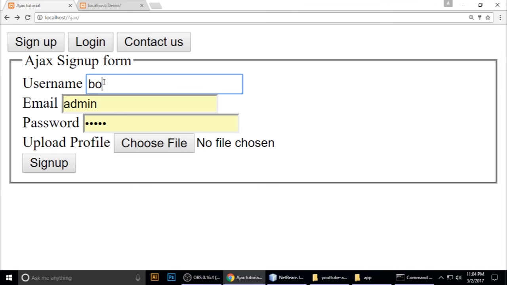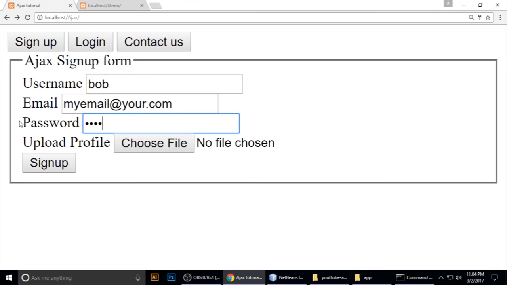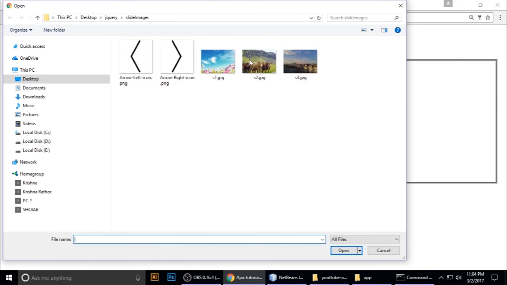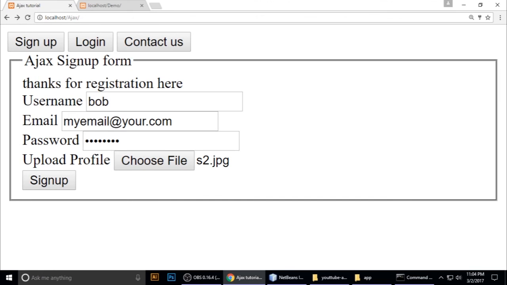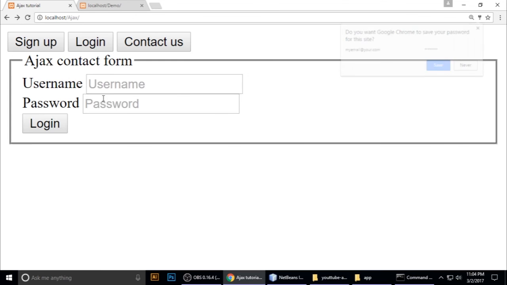This is Bob. Okay, Bob, and the email is my email at your.com, and the password is password, and choose a file, this one, whatever, and sign up. So you can see "thanks for registration". I want to use this username and password to log in.